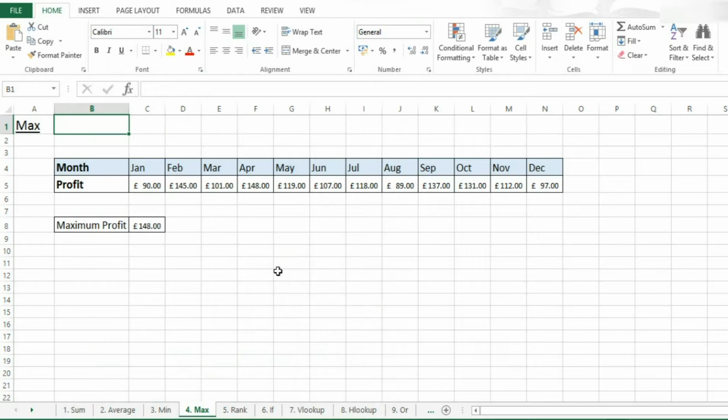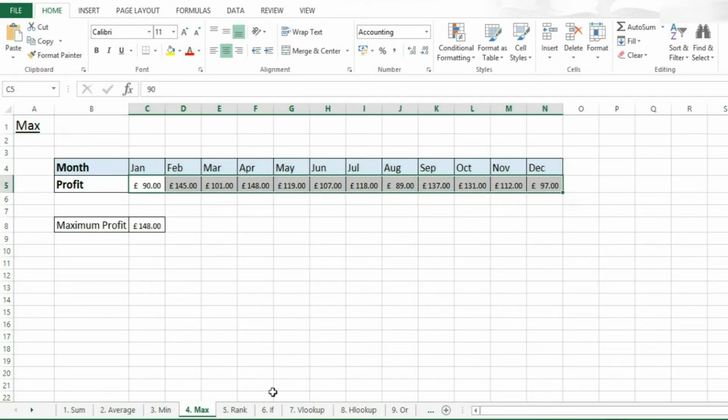Today we're going to be having a look at the max function. This function is the opposite of the min function, and it will display the maximum value within a list of numbers. So for example, if we take our table with month and the profits, which we've seen in our other tutorials, we might want to find our maximum profit. To do this, we just use the max function.